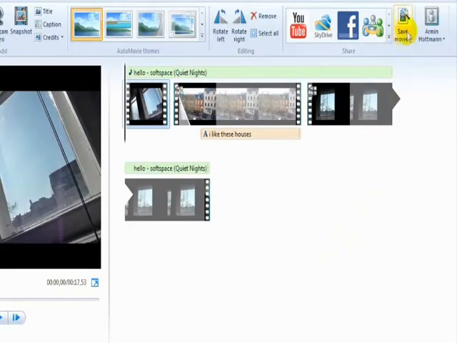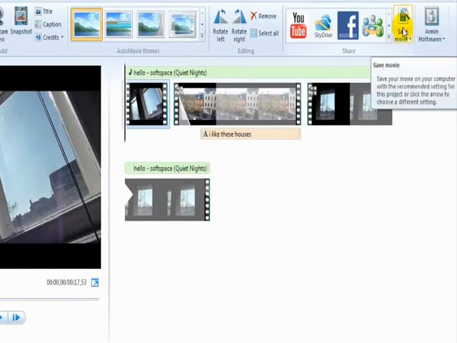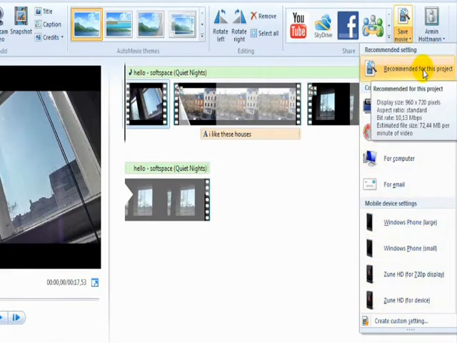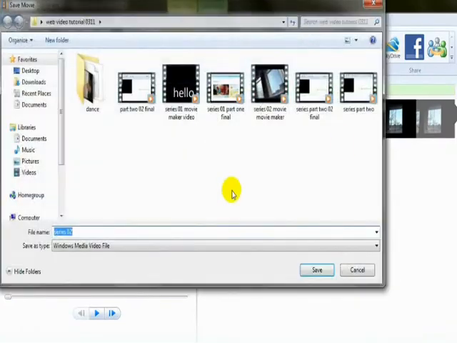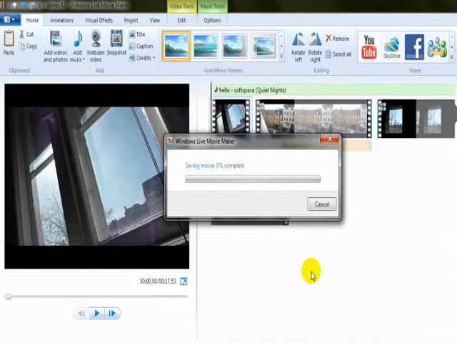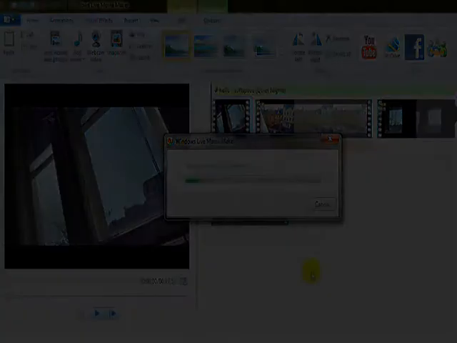Alternatively, we can save the movie here and then upload it later on YouTube. So let's see how that works. So let's select the button here, and this then gives you a whole list of different ways that you can save the file. I generally use the recommended setting for this file because it gives you a higher definition file and shows you how big it will be saved as. It then asks me where I want to save. I select a folder, and then it starts saving. And again, that will take a short time till it's complete.